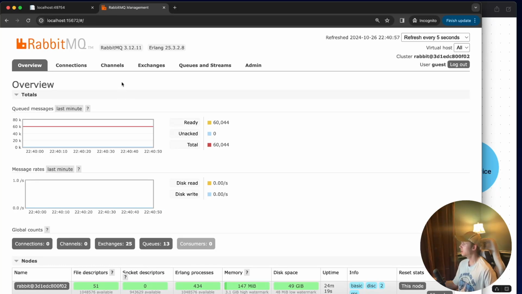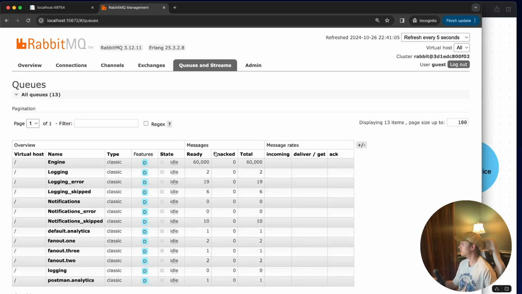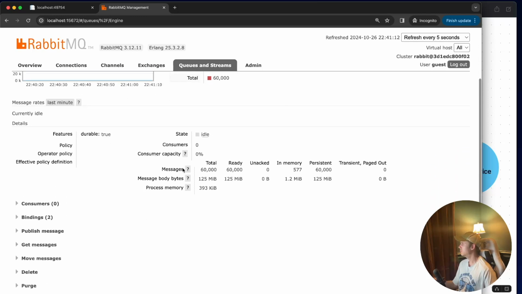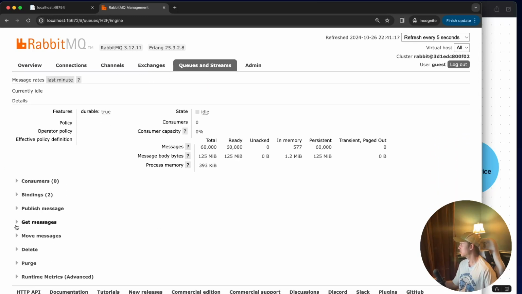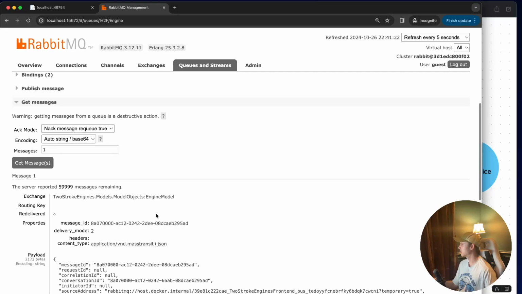And it's not super crazy. I have a queue actually. Well, let's go to my queues. I have an engine queue that has 60,000 ready messages. I think this was from one of our load testings, but I'm actually going to fetch one of the messages and I'm going to show you the properties on there. So I'm going to get message and show you what it looks like.